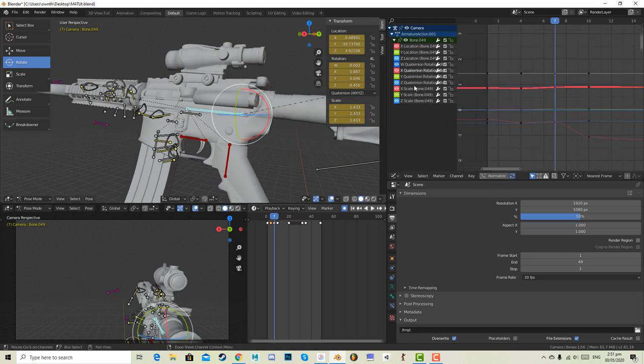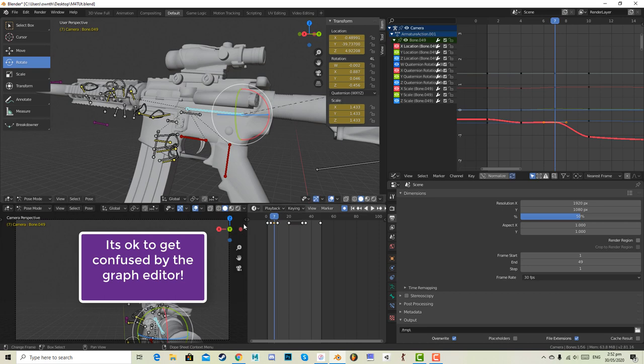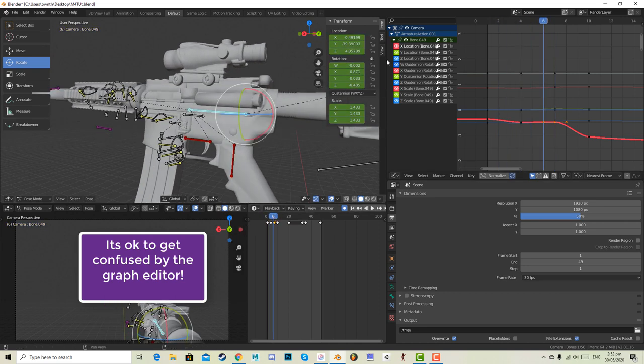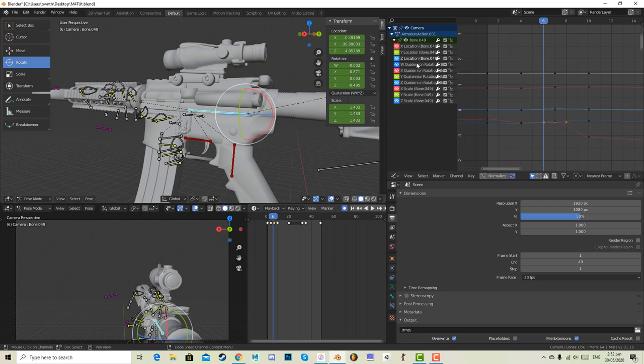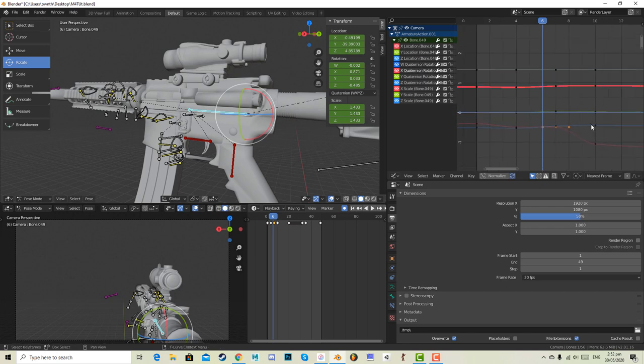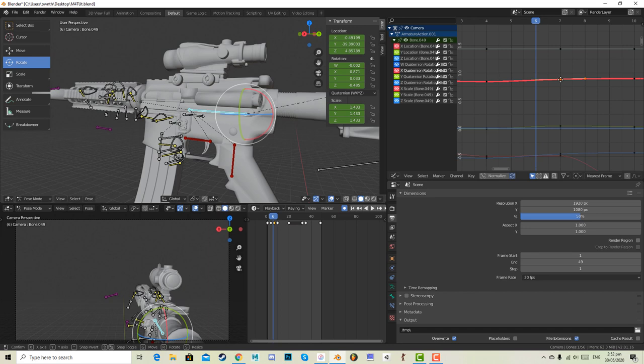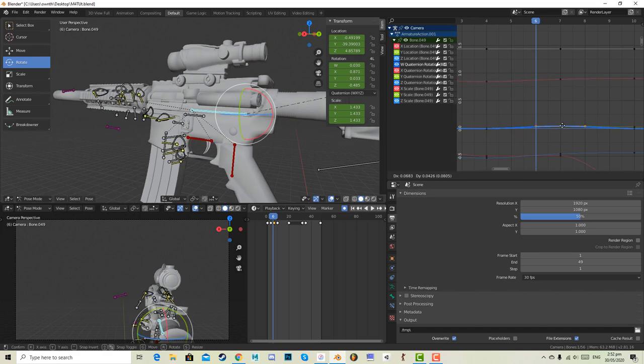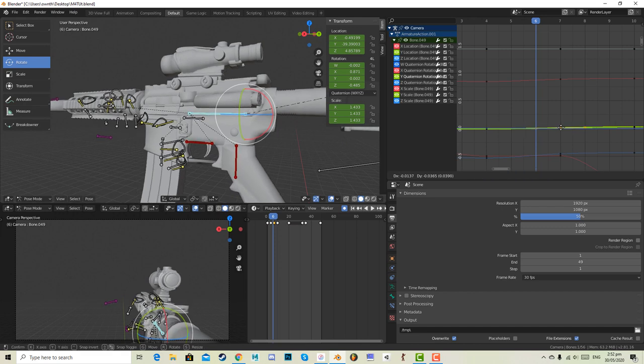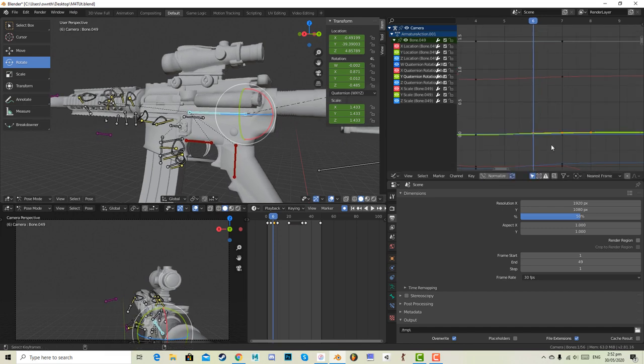You want to get, where is it? So this one. Yeah. Something's happening here. We can find the rotation. Sorry, I'm a bit used to Maya, so give me a minute. Cool, so it's this one here.